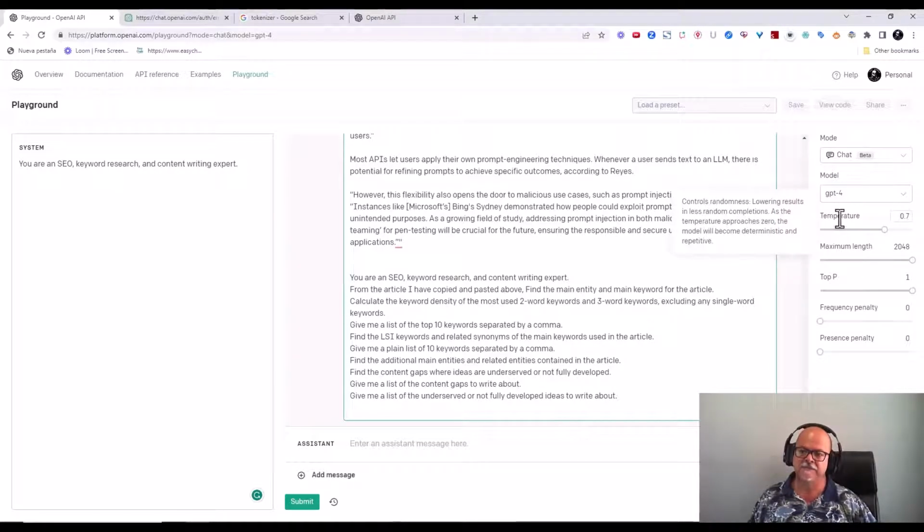Also, I could play in here with the temperature, which controls the randomness. This is where you control whether it's AI detectable or not, whether your content can be detected by software that detects AI content. If I increase the temperature, it's going to give me more random completions. As I go to 0, the model will become deterministic and repetitive because it doesn't have many options to choose from.